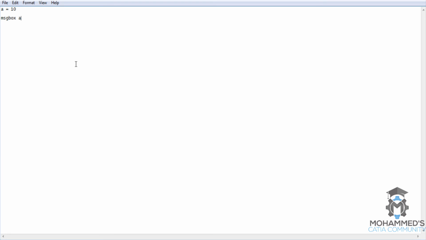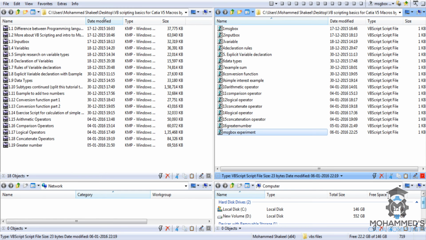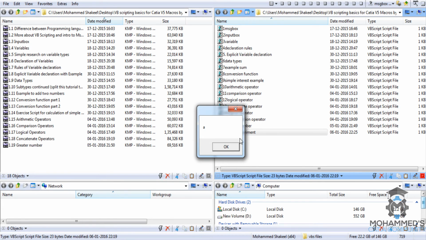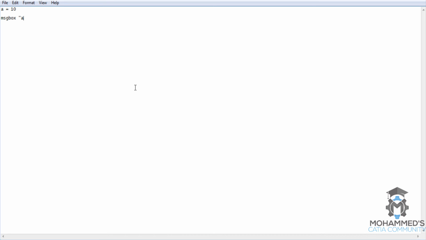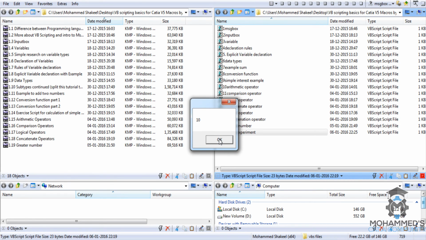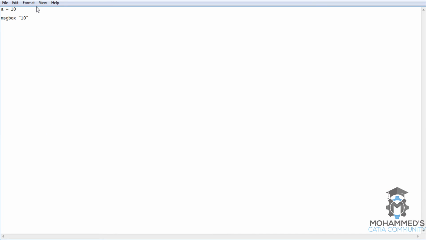And if I give a double quotation a, message box a, and save it, and if I display that, what is being displayed to the user is a. Interesting, right? Yes, it is. Now if I give a 10 inside the double quotation, and if I try to see that, what is displayed is 10. But the 10 displayed here and the 10 displayed when I give the variable a is different, because what is inside the double quotes is always taken as a string, and the value which was previously given is actually being read as a number.